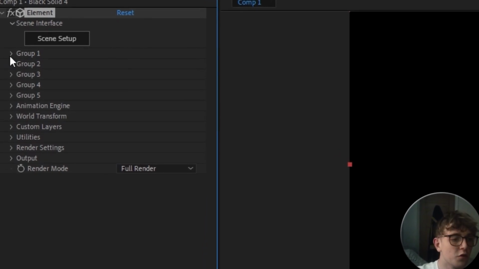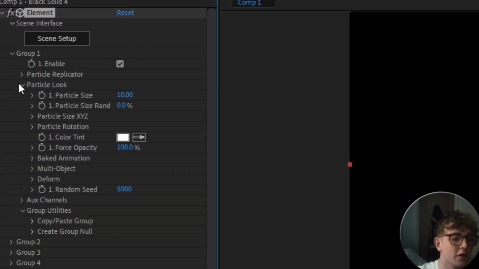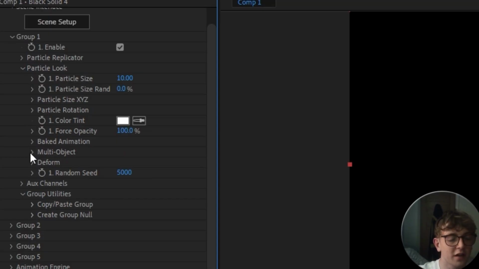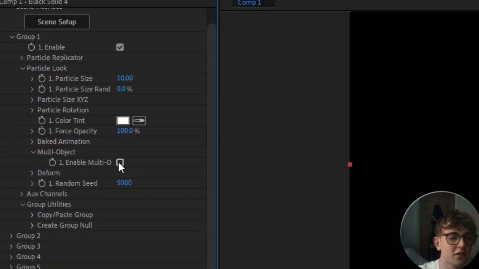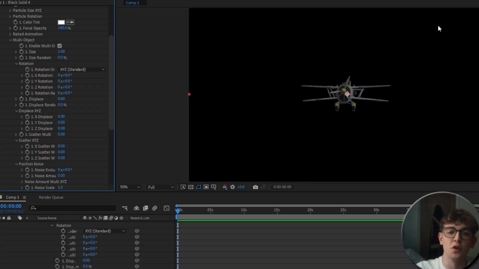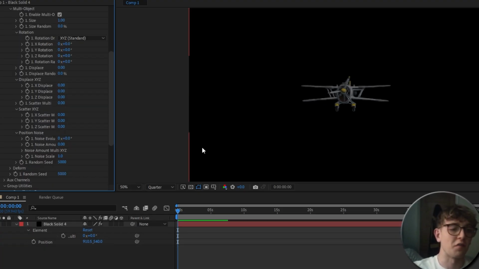So come over here to Group 1, then go down to Particle Look, and then go Multi-Object, and enable Multi-Object. Turning this setting on is going to allow you to maneuver the object in a 3D space rather than a 2D space. So come over here and just have a play around with the settings.